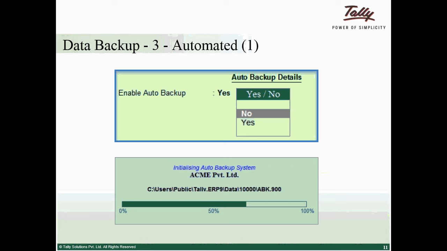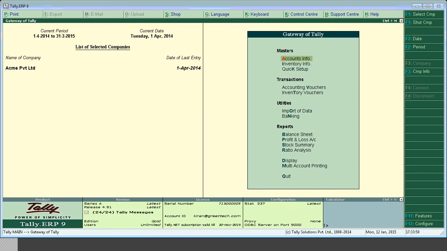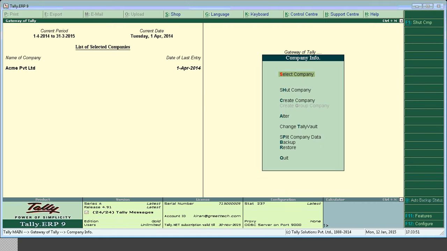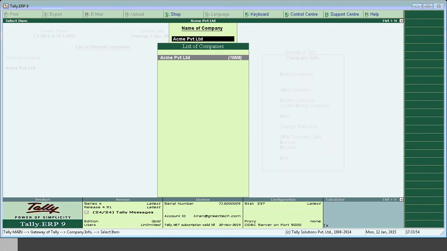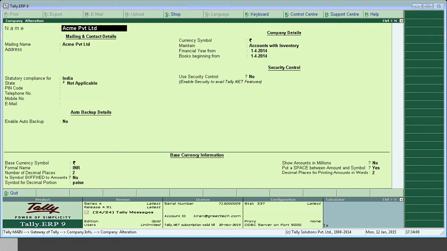So let us move to the auto backup. Automatic backup requires some very basic steps to enable. First, we need to configure the company we want to auto backup. This setting is found in the company screen. So let us see in the product. From the Gateway of Tally screen, press Alt F3, go to Alter, and select the company for which you want to take the auto backup. Auto backup details: enable auto backup here and accept.